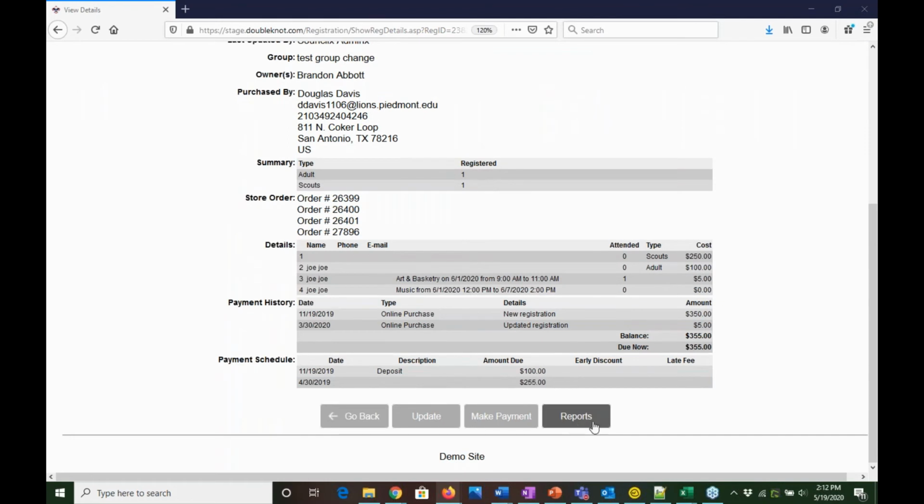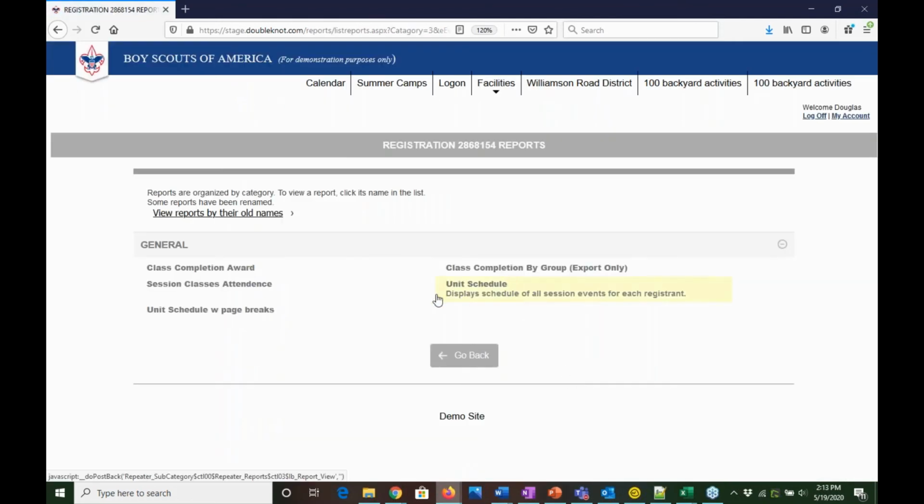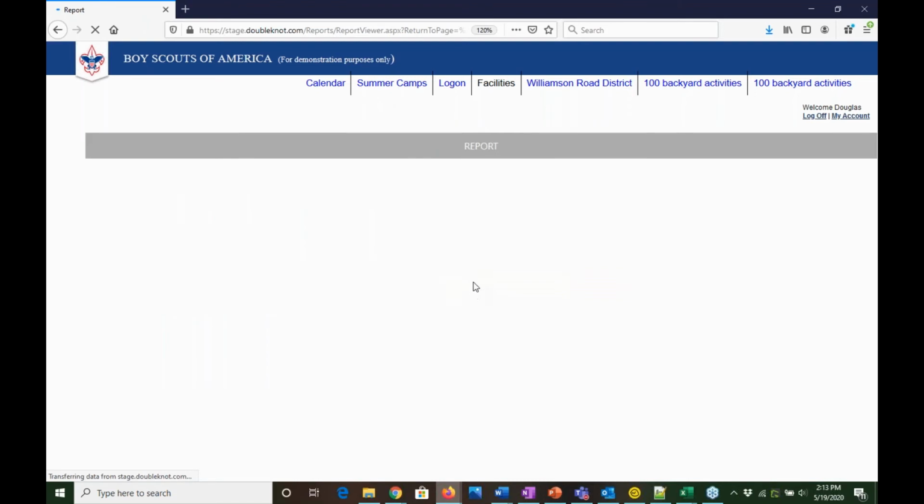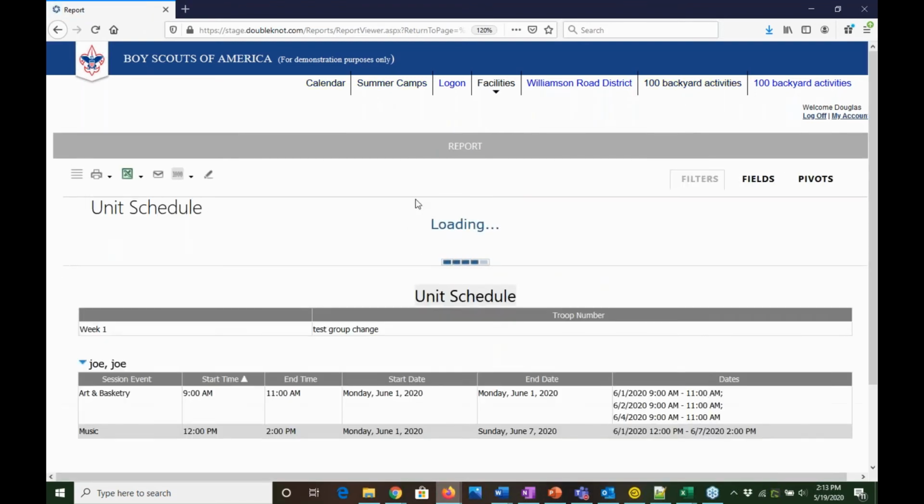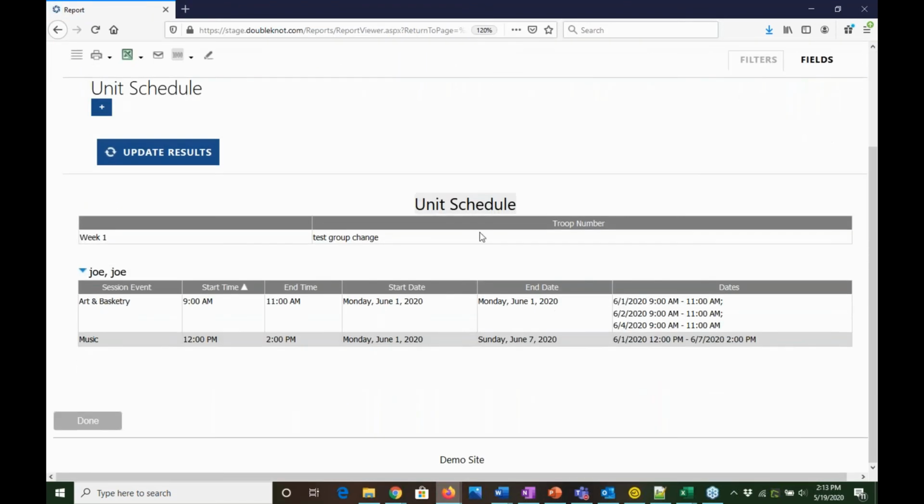And then I can click this reports option. So end users actually have the ability to run reports as well. So a troop leader could log into their account and pull up their unit schedule. So I know some people utilize this, but a lot of end users may not know this is available. So they do have the ability to log in and run some additional reports as well.